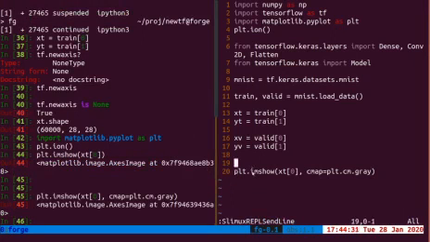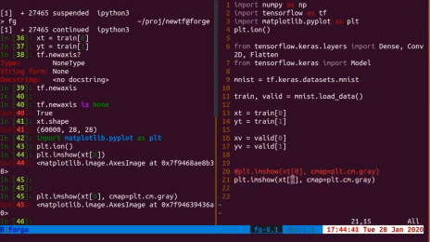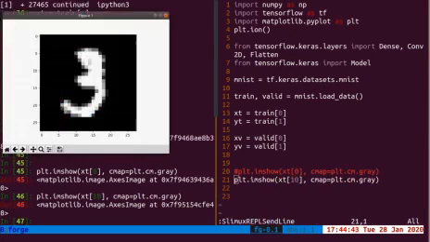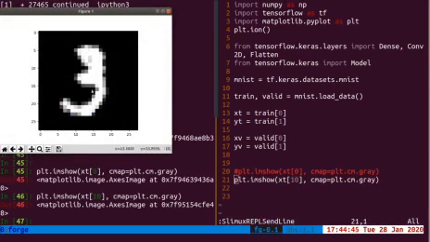Let me comment this out, just so we're not running that right now. All right, that was one of the input data points. Let's look at another one. Let's look at 10, just for giggles. That's clearly a 3, right? You got the shape. You know how it works.